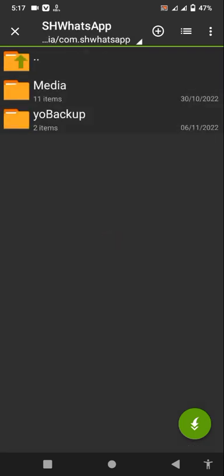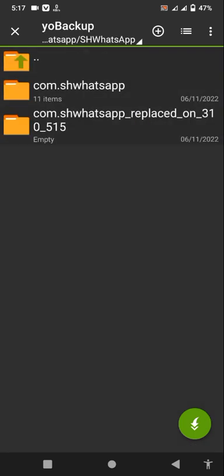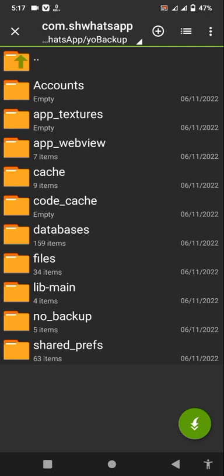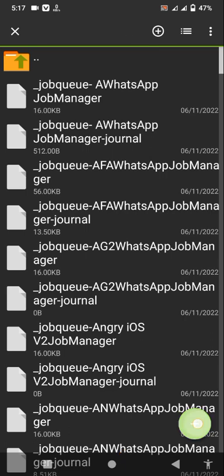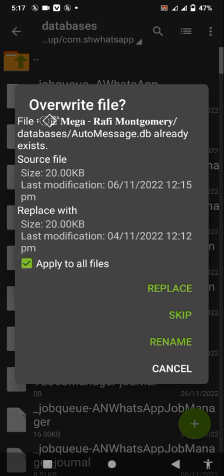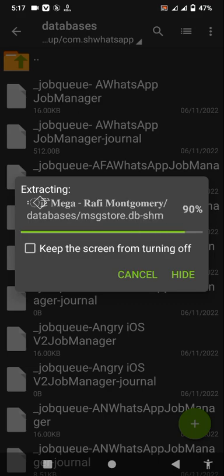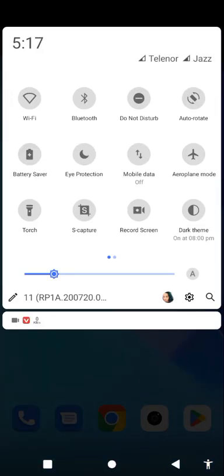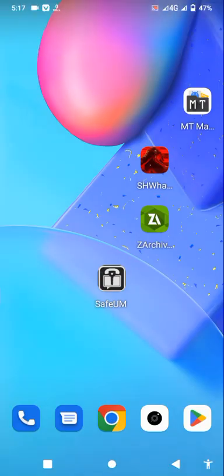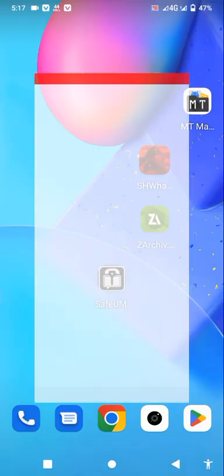Here you can see, I click here, backup, and open the first folder, this one. Open it. Here you can see this is a database. Click here, and click only one time on the down arrow, and here you can see apply all and replace it. All the virus will be added, and I will open my data, then I will show you, because this virus is an updated version.